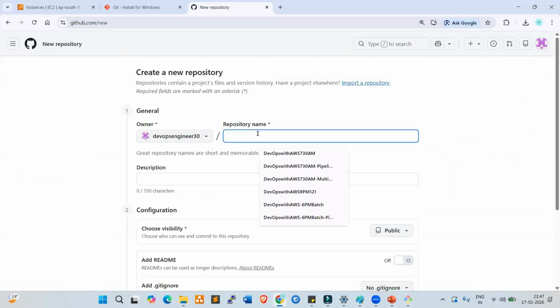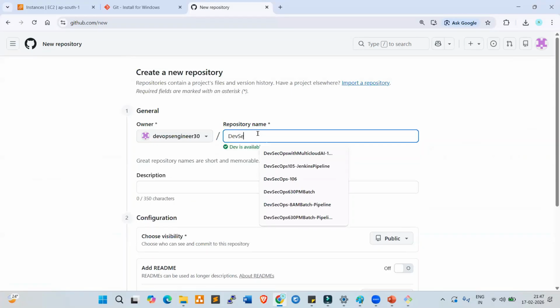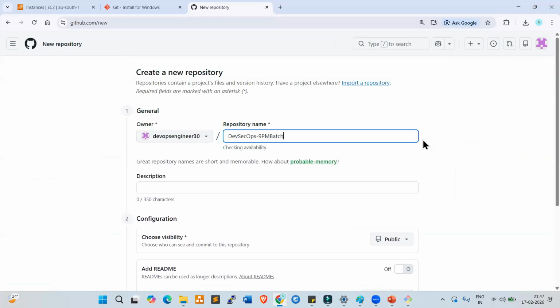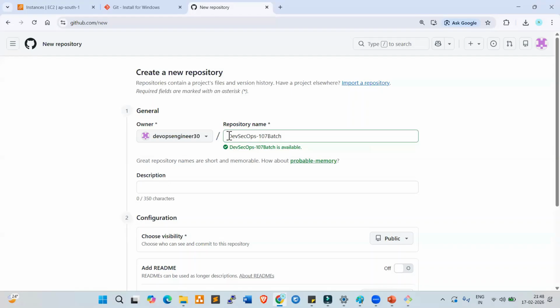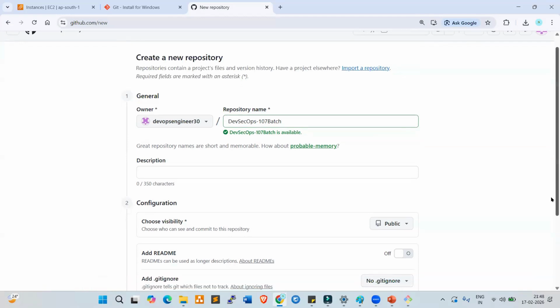Now give the repository name here. DevSecOps 9 p.m. batch. DevSecOps 107 batch, for easy understanding. So this is the repository name. Okay. Description is not required. Go down here.